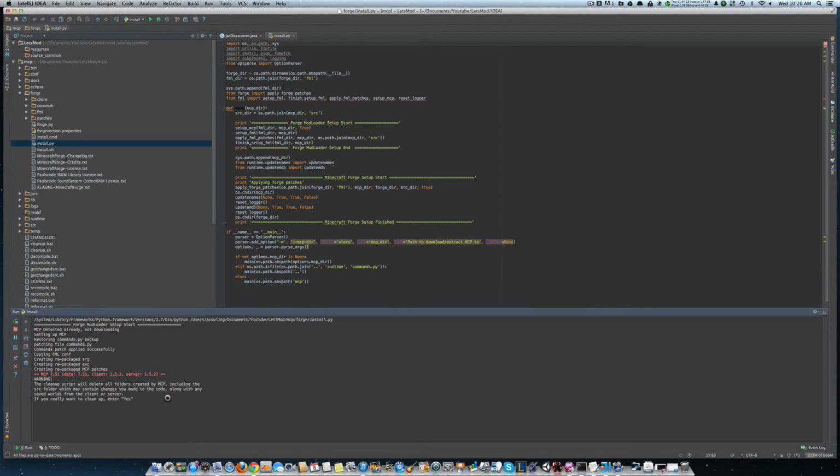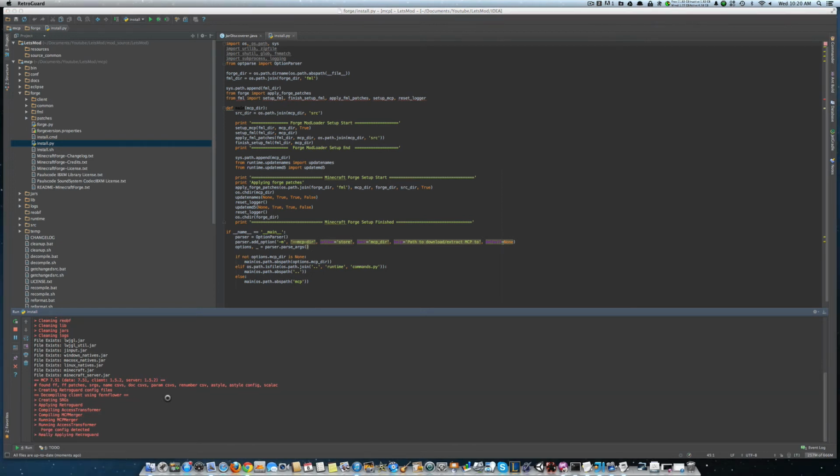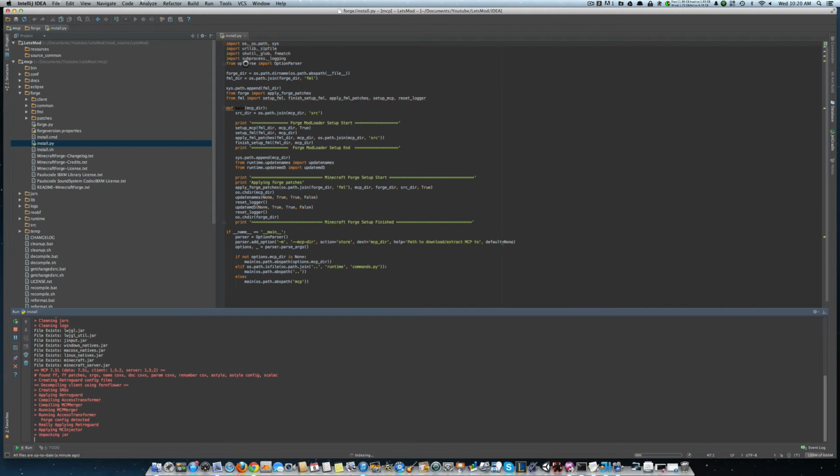It says, if you really want to clean up, enter yes, so we will enter yes. And it will do the same thing that it did last time when we first installed it. This time it cleaned everything up first, and it's going to do its thing. It'll still take about that 2 to 3 minutes. And when it's done, you will have to go back into this jar discoverer.java. See, it just closed it because it just deleted it.